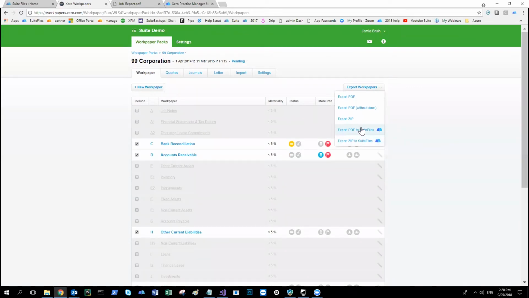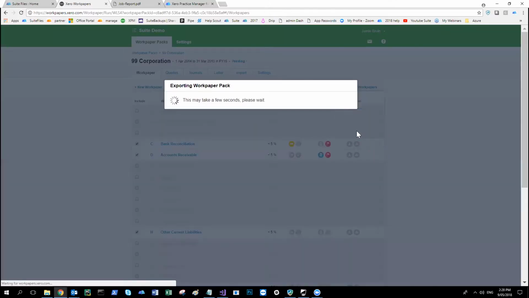If we export it as a PDF, it will export all of these work papers in here as one big PDF file. If we export them as a zip file, it will export them as a zip file which contains a PDF for each work paper. So you can select either option. I'm going to select the PDF option.